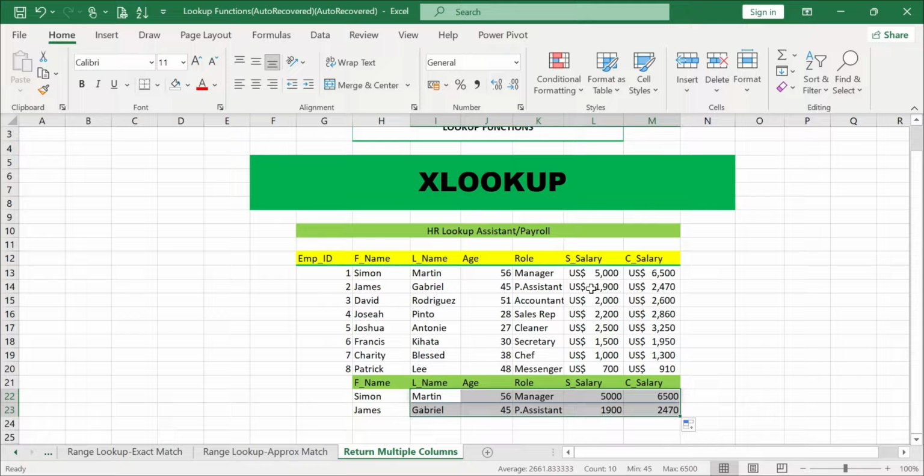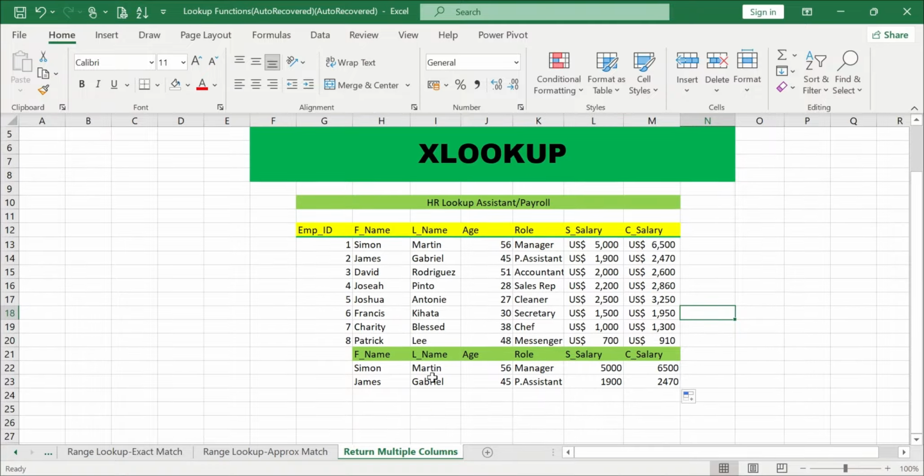The starting salary is $1,900 and the current salary is $2,470. So that's all. Now at the moment you add another name, let's say for example David, because our formula is okay, at this point we have already locked the cells which are supposed to be locked. So you can just drag from this point, and that's all.